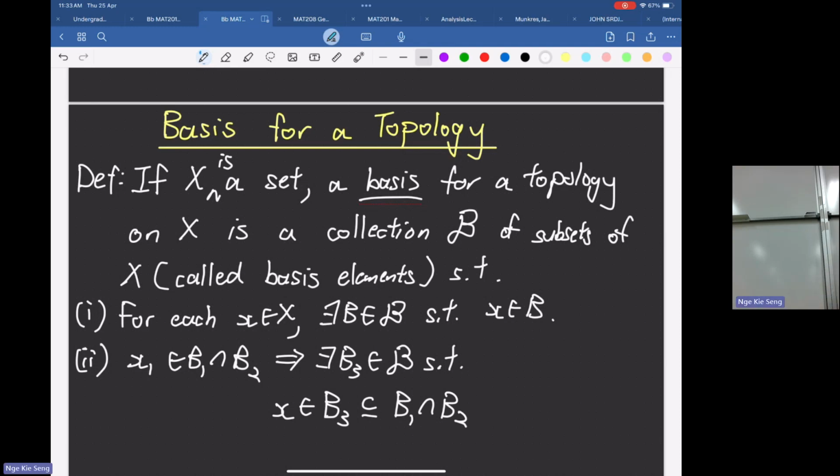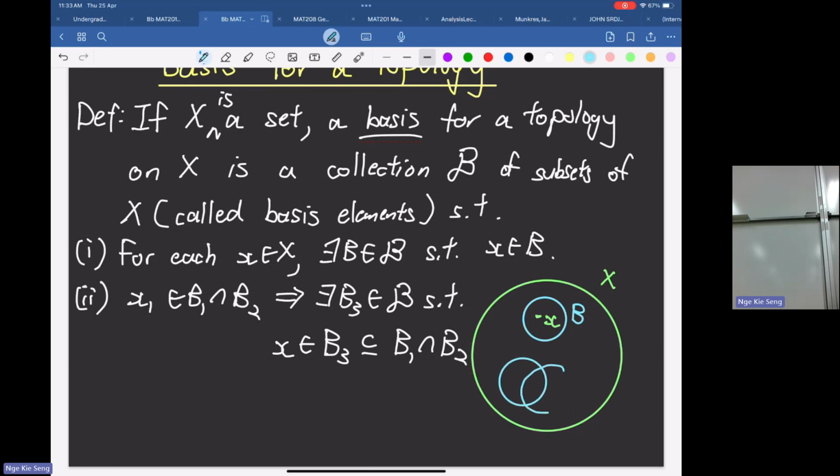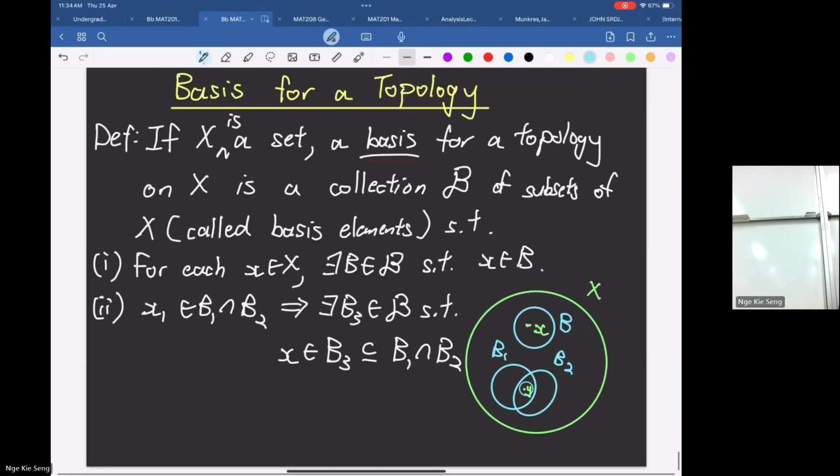So can you imagine what I am saying here? You start with a set, let's say, and for every point in X, you would have a basis element B, say like this. But let's say you have the intersection of two basis elements, B1 and B2, and you have a point inside here. You should be able to find another basis element that contains the point, which lies inside the intersection. This is what we are trying to achieve here. Does that make sense?